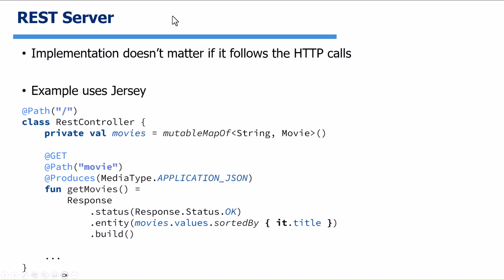Now, in order to set up your REST server, and we're not really going to care too much about how this happens for this class, but we'll use a really simple Jersey server for this. We set up a class called a controller, and then a bunch of functions with some annotations defining how you access that function from a client. So in this case, a client would pass in some URL going to the server, and then a slash, and then movie, and they would end up having this get movies function called.